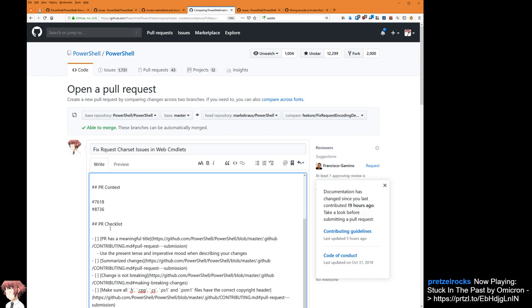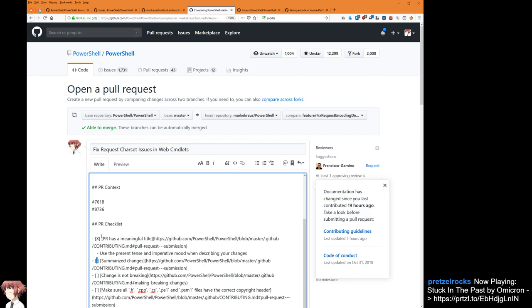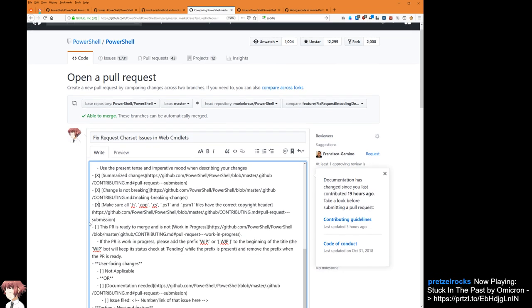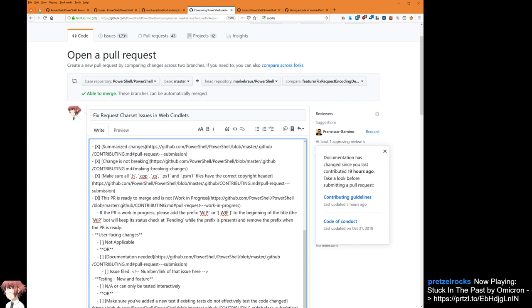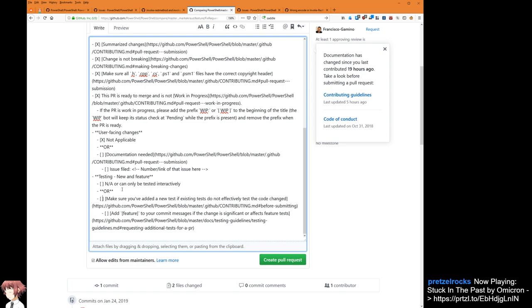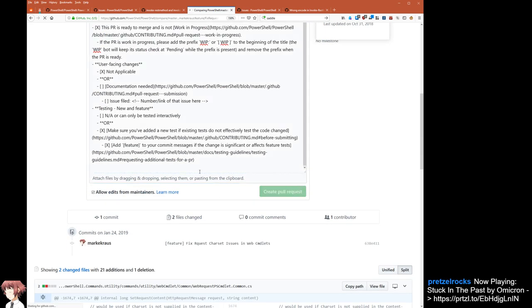PR has a meaningful title. Fix, it's not spelled properly, but it's mean. Fix request charset issues in web cmdlets. That's descriptive. X. Summarize changes. That's been done. Change is not breaking. Nope. It's fixing. I didn't make any new files, so that's already good. PR is ready to merge. Yep. User facing changes. No. Testing. Yep, I've got a feature is added. So we're good there. Create the pull request.